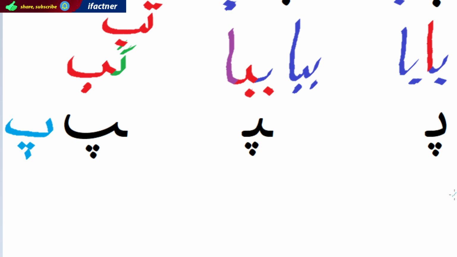Now the initial position shape of Pe is similar to Be. You just take the first part and write Pe like this. For example, we want to write Pa. So I write Pe Alif, Pe Alif. Pa. Papa is an English word which means Baba or father in Urdu.